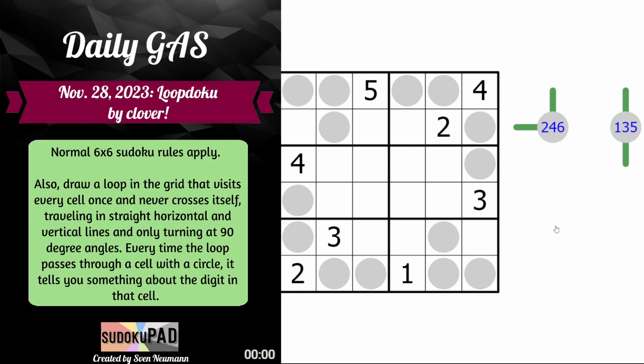If there is no circle in a cell, you don't know anything about the digit in that cell. So it's possible that this turns, or it's possible that it goes straight like this, or it's possible it goes straight like this. We have no idea. But that's it. It seems like a lot, but I think we'll be able to handle it. Those are the rules. Let's just jump right into it.